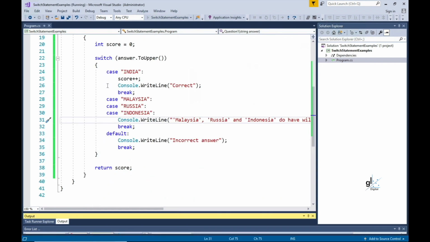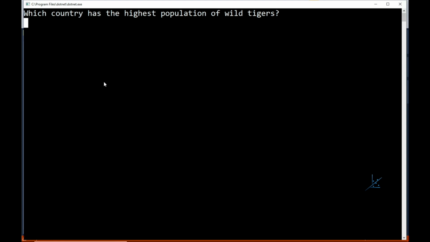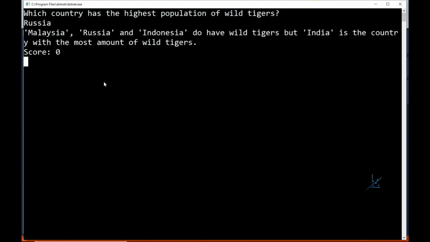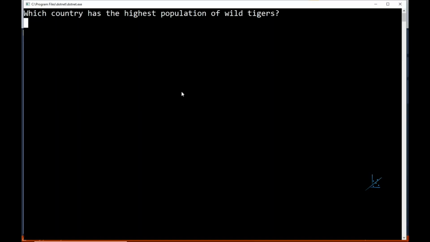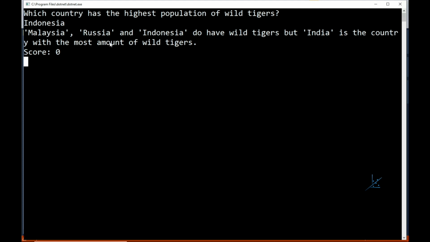Let's test the code implemented for the new requirement. So let's input Russia for our answer. And the result is as expected. And for good measure, let's test what happens if we input Indonesia as our answer. Again, the result is as expected.